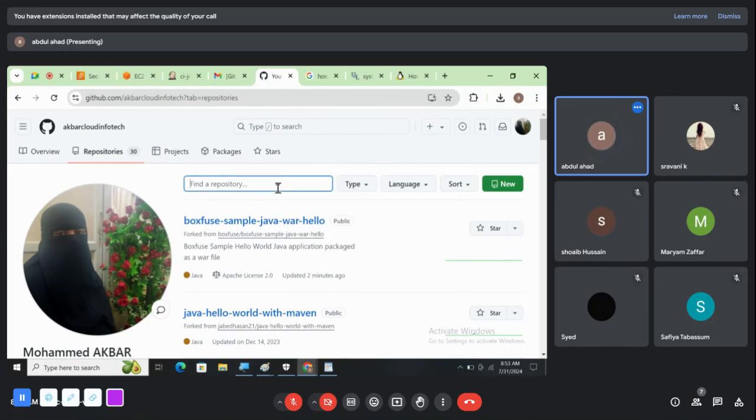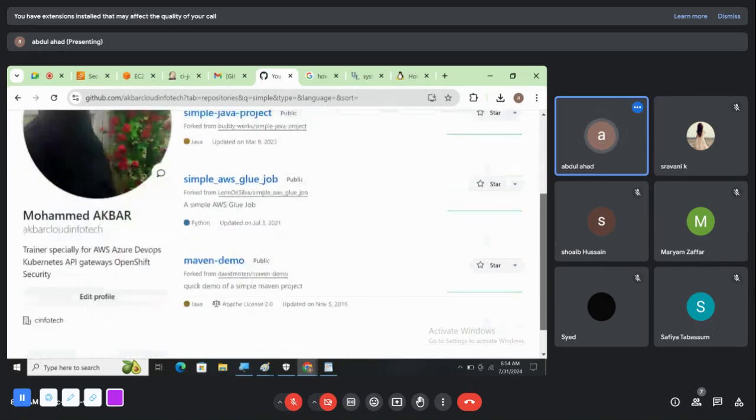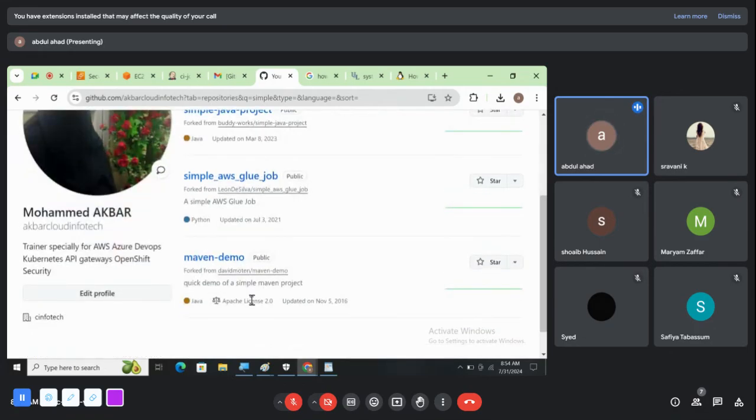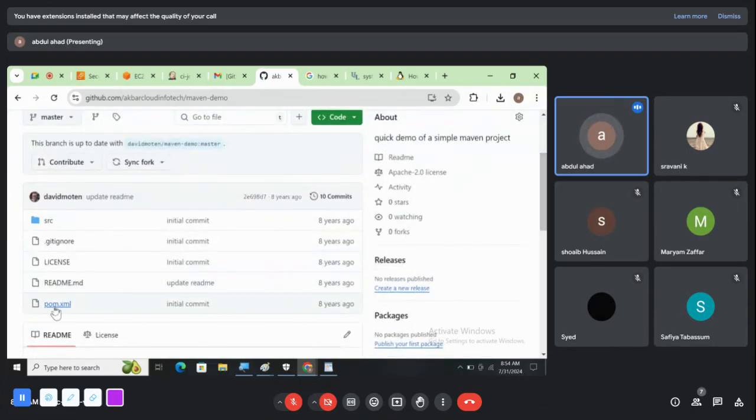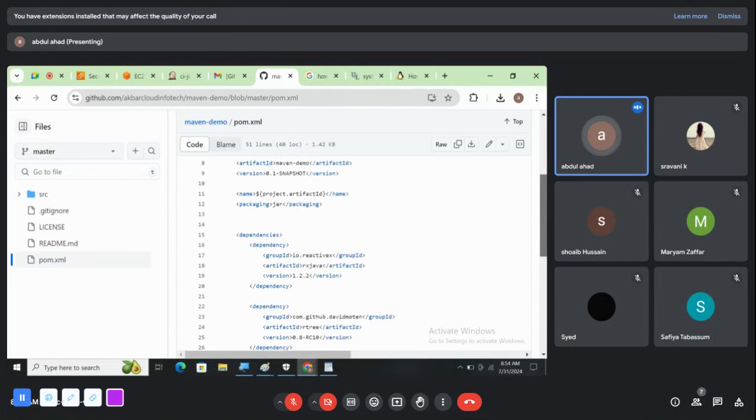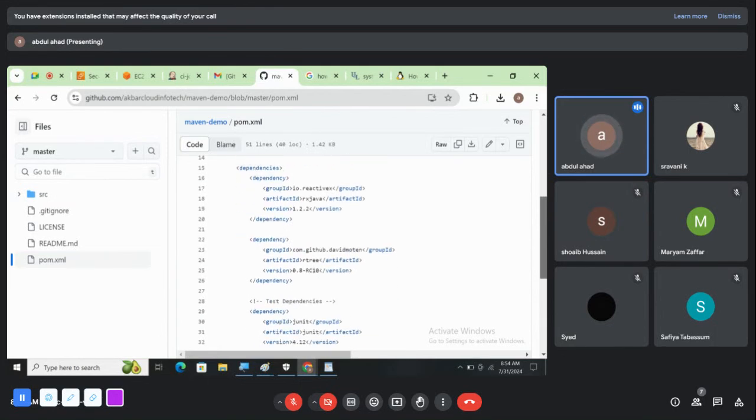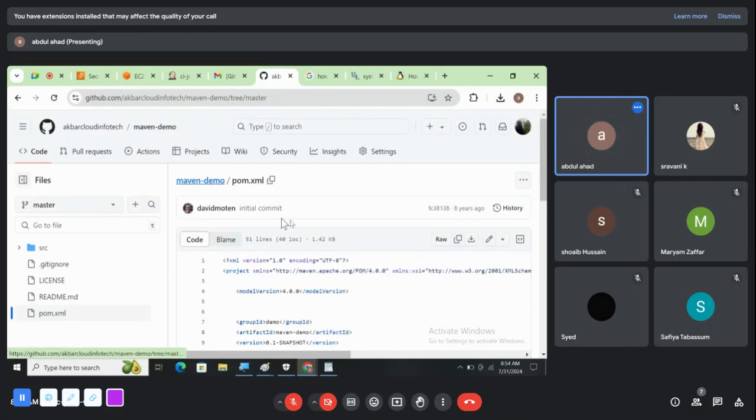I search for a simple Java project, right? So I want to go for this Buddy Works simple one because I need this Java to be there. Quick demo for Maven Java project. Okay, I'll check out the version here. The pom.xml is very important. Make sure that pom.xml is there. Yeah, here we got version 8. So we'll check it here with this version.